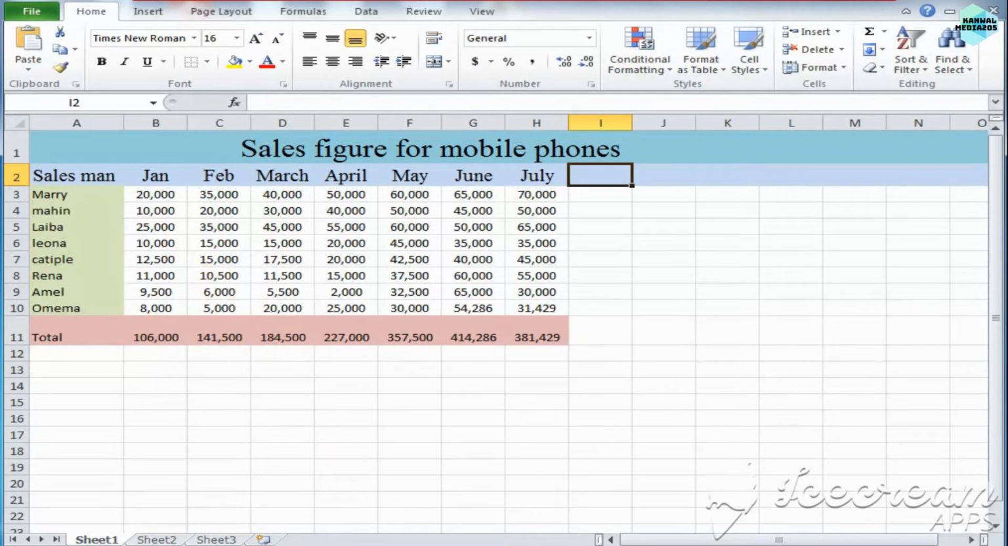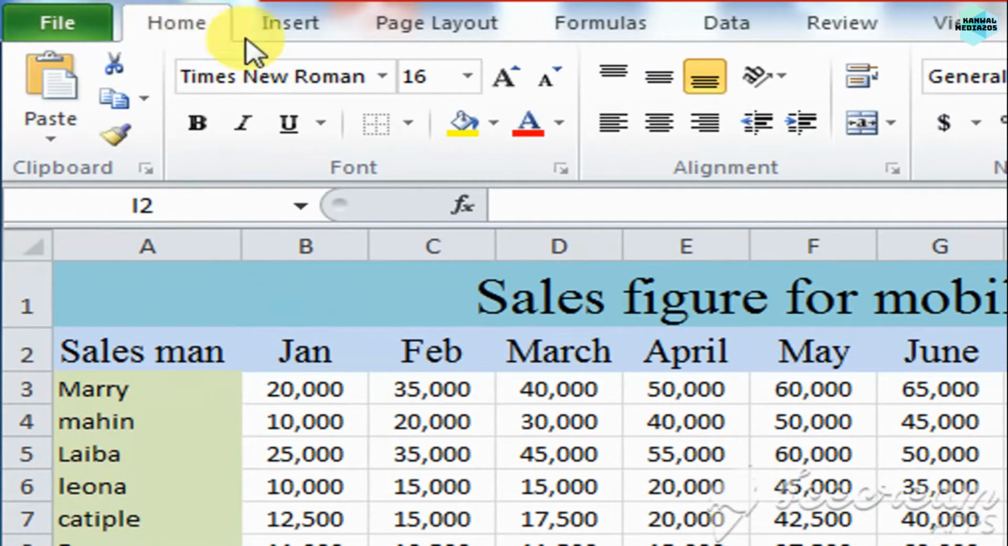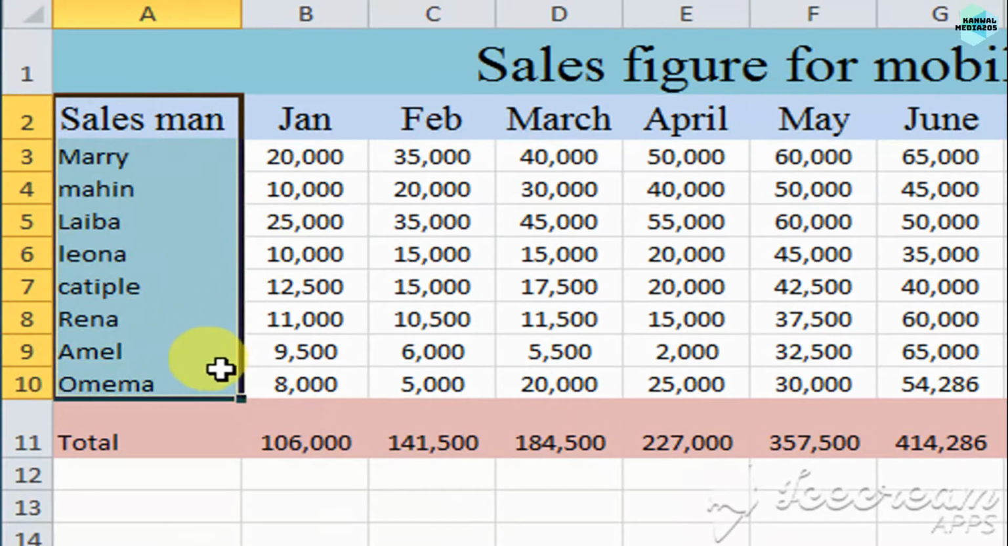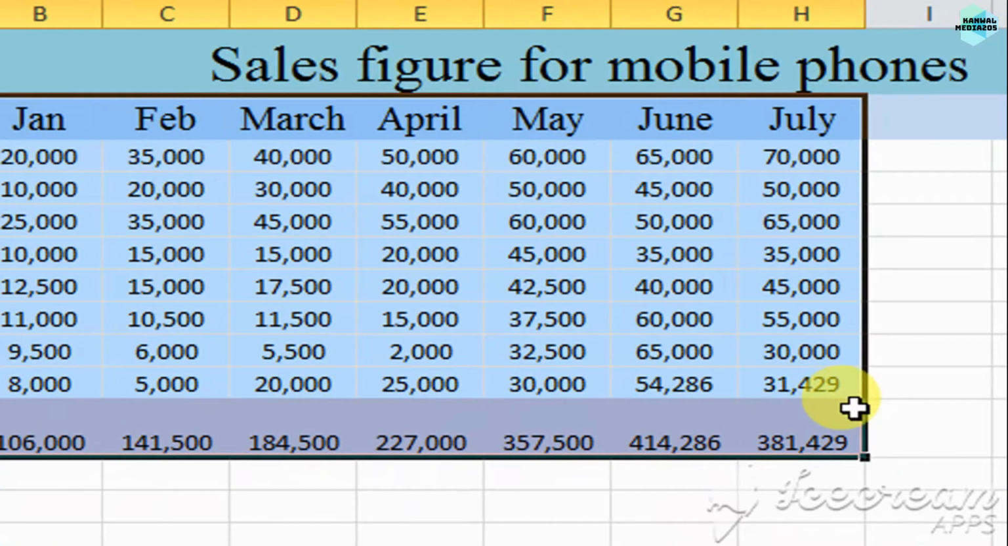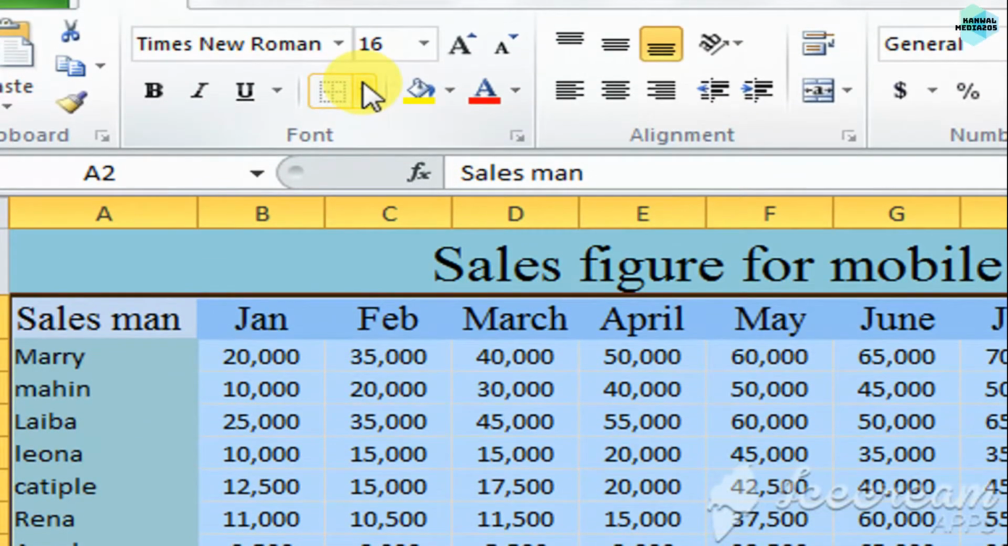To make borders of the table, go to the toolbar. Here you can see in the Home tab, a square box. First, select the table or what you would like to make a border of, by clicking the left mouse button. To make a whole table border, I am selecting the whole table. Then going to the Home tab, then click on this square box.